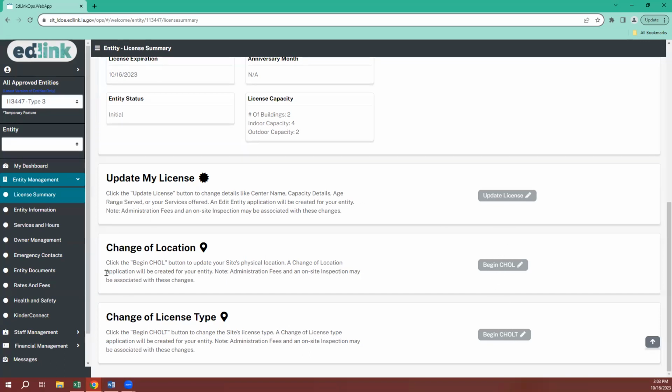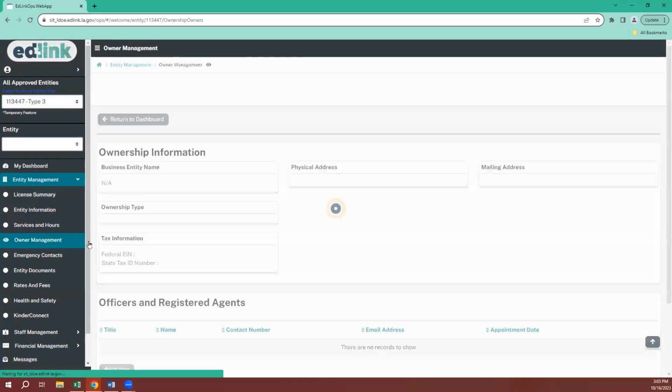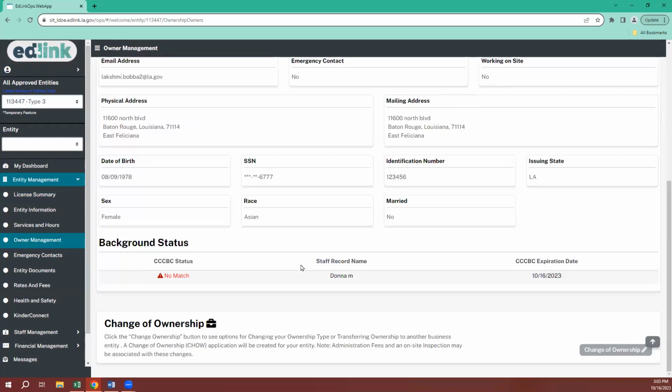And then we had the owner information here. The owner management, the change of ownership. We're going to do the same thing. So a change of ownership will be created using this button here. It'll transfer ownership to another business entity or to another person. So you'll click on here, answer the corresponding questions, review it, and submit it.